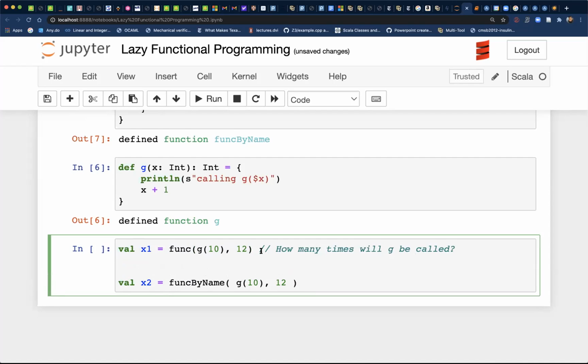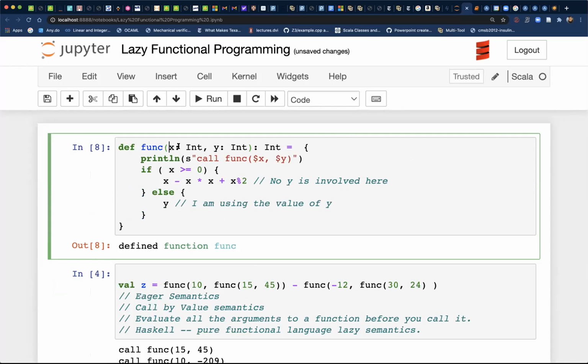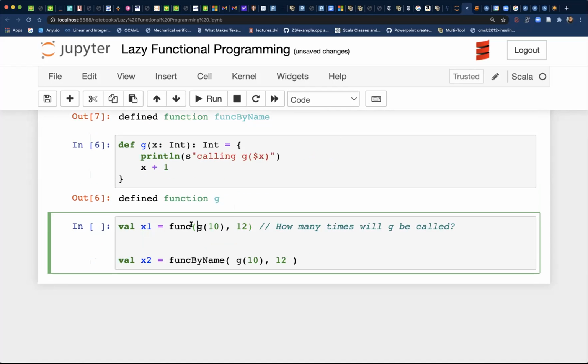So this is nothing strange. This is the old function func of x, y, call by value, and I'm calling func with g of 10 and 12. How many times do you think g is being called? Exactly once, right? No tricks. Thank you. That's correct. So g of 10 is called once because you call it once to evaluate the argument, and then you're done. Now comes the fun part.